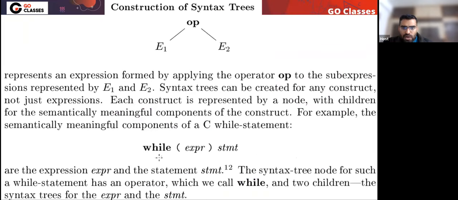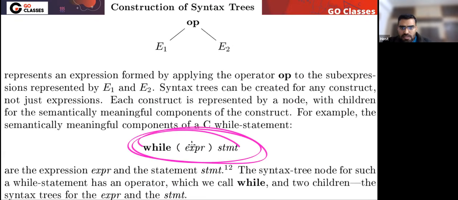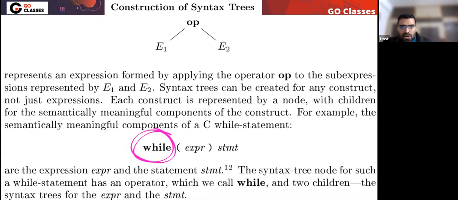For example, if you have this, how will you create the abstract syntax tree for this statement? Can anyone tell me? For this statement, how will you create the abstract syntax tree? So this will become your internal node.